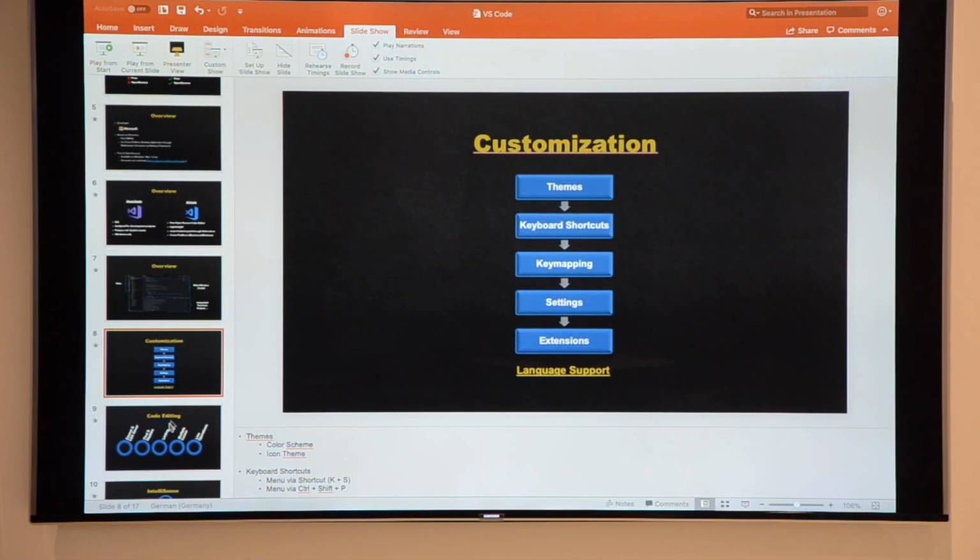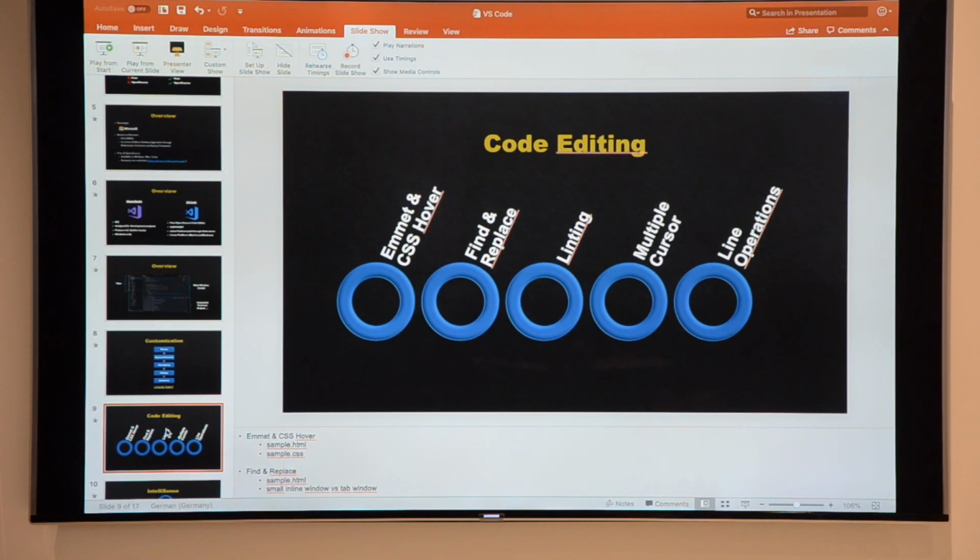And now we're coming to the code editing. Now it gets a little bit more interesting because now you see live code. Okay, so we're starting with Emmet and CSS Hover, then find and replace, linting, multiple cursor, and line operations.